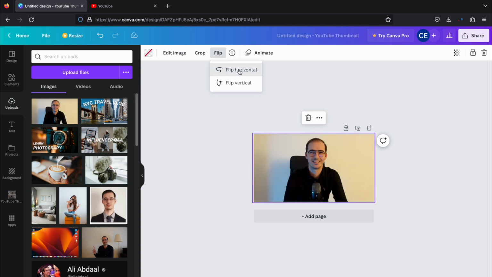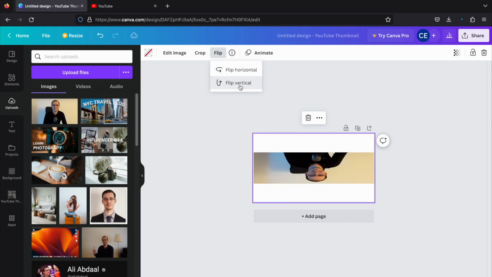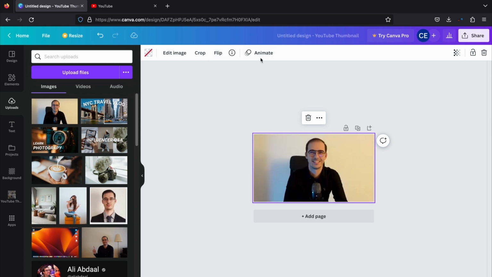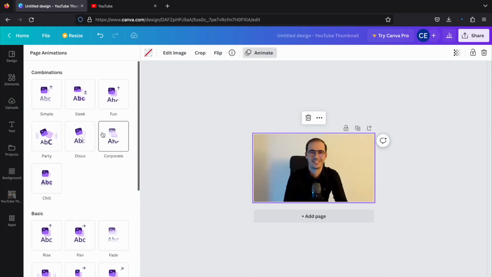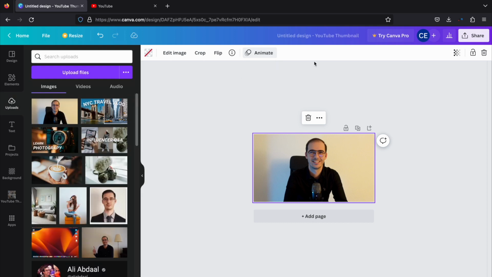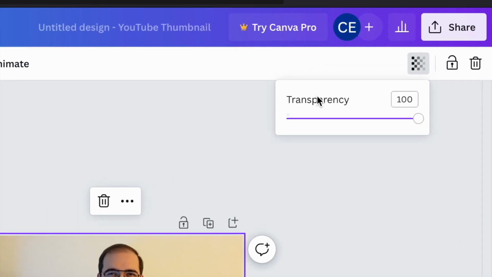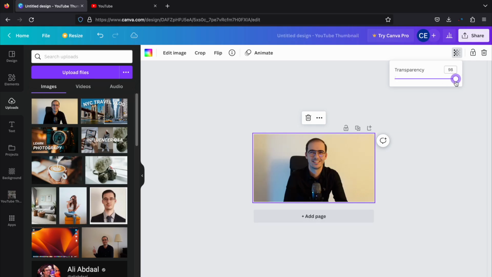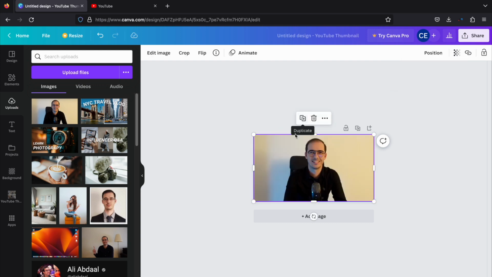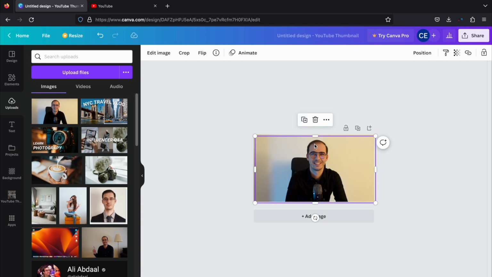Okay. You can also flip your images like this. Canva also gives us animation options, but it cannot be used on YouTube thumbnails. So I'm going to skip this one. This is for adding some kind of transparency. Okay, so you can make your images more transparent by playing with this bar here. This one deletes the image. You can also duplicate the image like this.